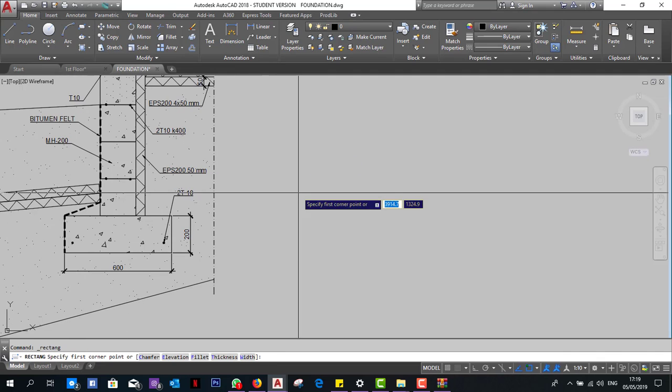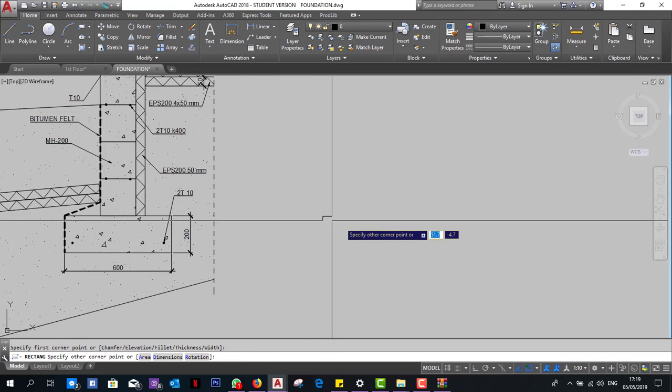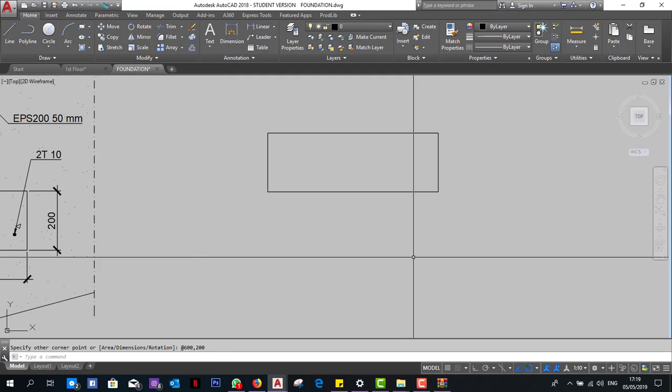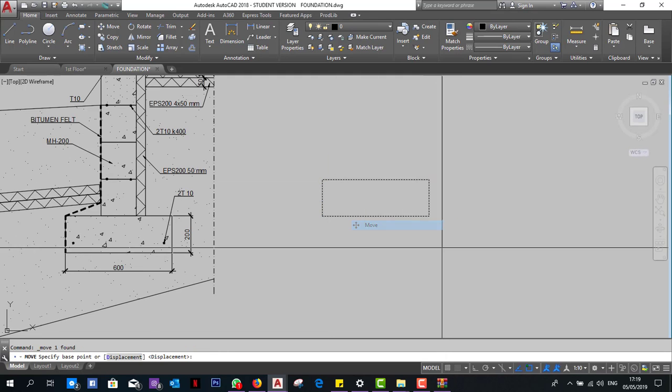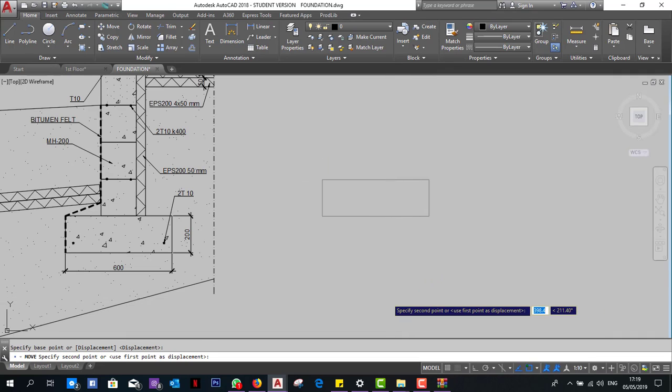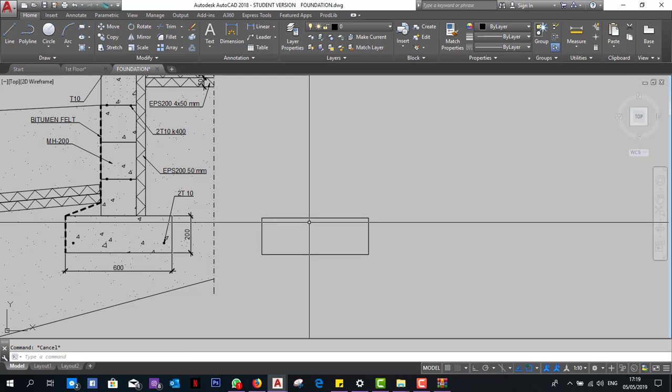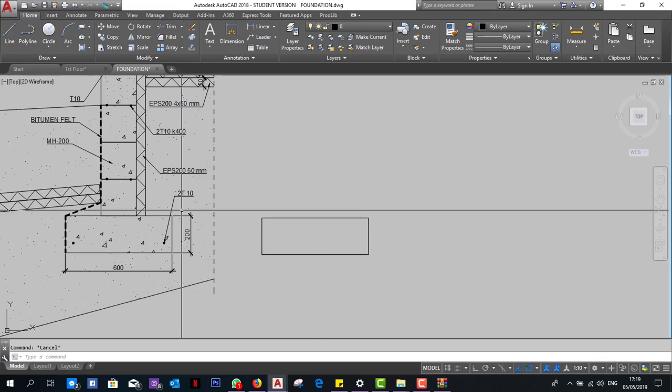So first let's start drawing a rectangle. Remember, always the base is first. So you put 600, you put comma or tab, it doesn't matter, and you put the height 100. So here we have it. I will put it close to here so we can follow the picture quickly.